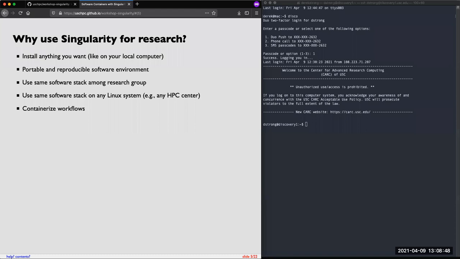And so of course we do maintain this large software tree, the software modules on CARC systems. But that being said, we don't necessarily have everything. We don't necessarily have every single minor version of every single software. And so sometimes it can be useful to have that kind of freedom to essentially install anything you want.